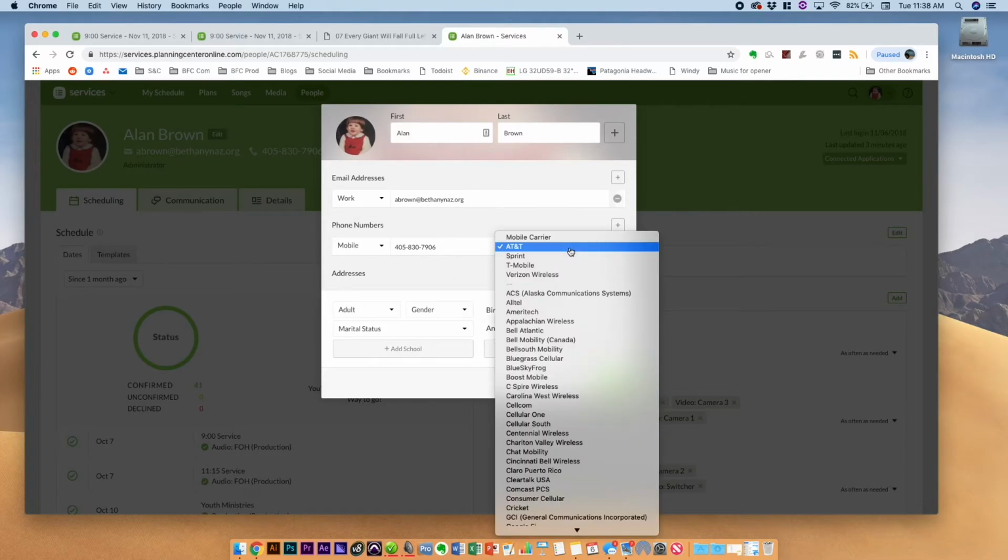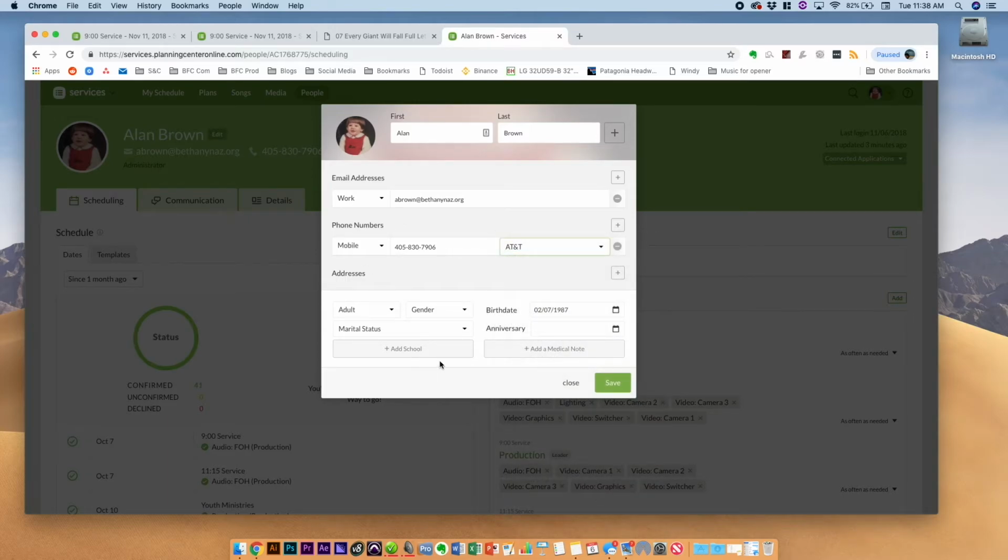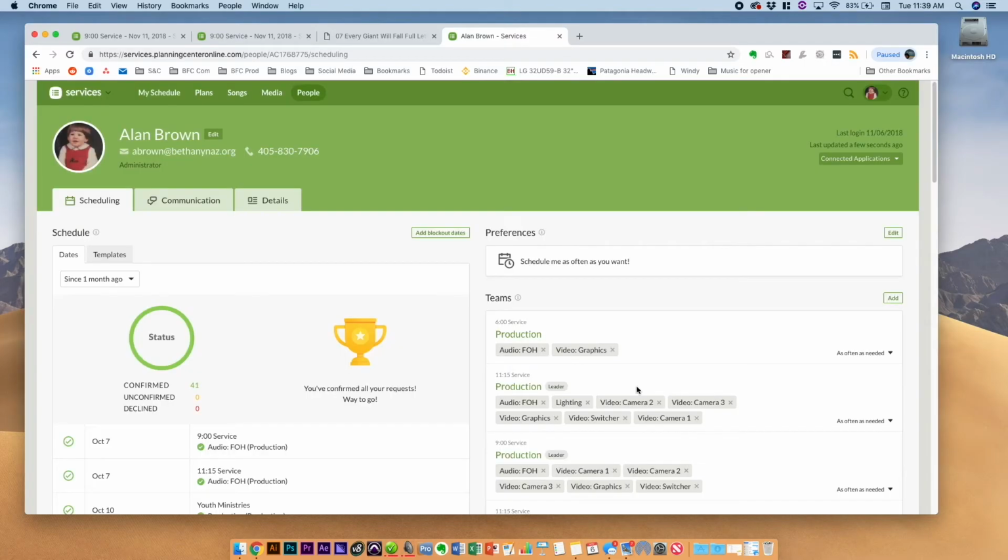If you choose your mobile carrier, you'll have the option of receiving text messages instead of emails for requests and things. But just having all this stuff correct and accurate is very helpful for us, because if we need to contact you and maybe we don't have your number in our phone or whatever, or we don't know your email, this is where we can go to see all that information if we want to get a hold of you outside of Planning Center.